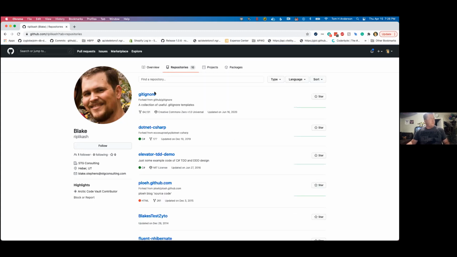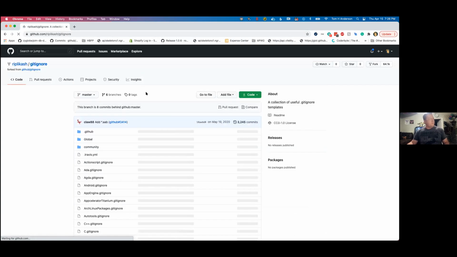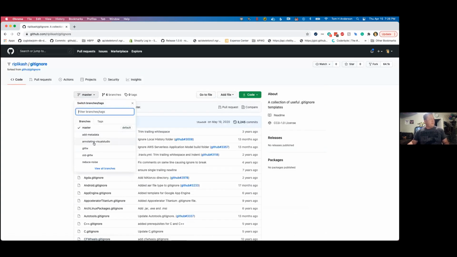Under his repositories, he's got git ignore right here at the top. And this was updated 2020 June. So it's been a year, but let's see what he did. So we go git ignore. Oh, there's a lot of branches here. Okay, so which one of the branches is his? I can't tell by just looking at them.